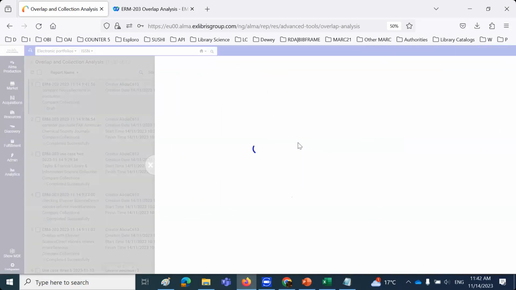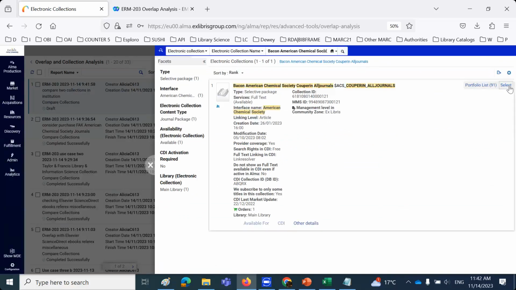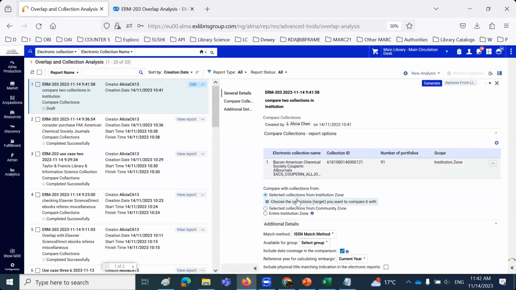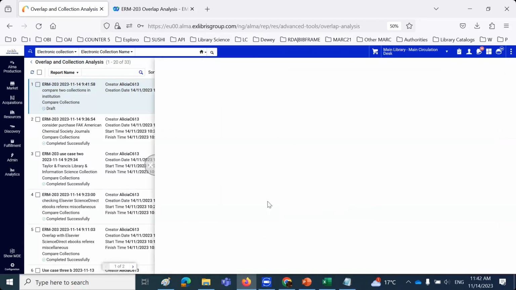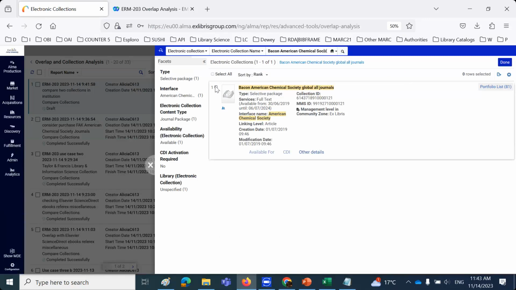So first of all, let's get the source. So now we're on the Cooper in all journals. Select, and I'm going to say, this is my source. So my target will be this. I could also compare to multiple collections, by the way. Now we'll say, compare collections from, choose the collections you want to compare it with. Until now, we always chose entire institution zone. So now I'm clicking here. We're going to compare it with that one. Select it and done.